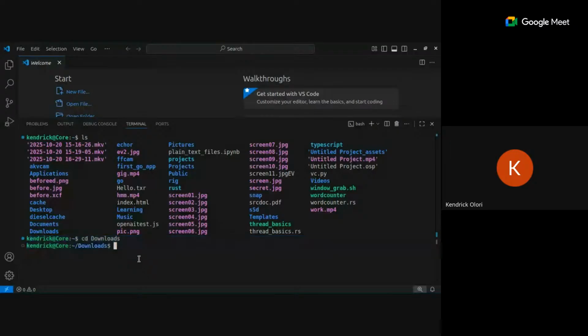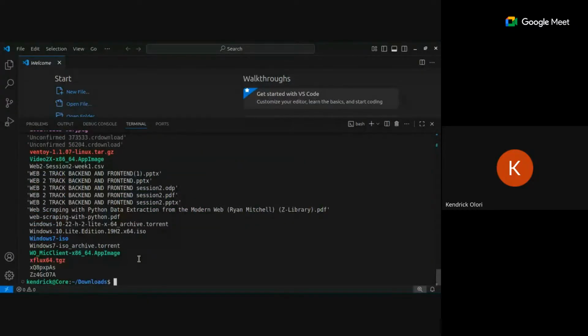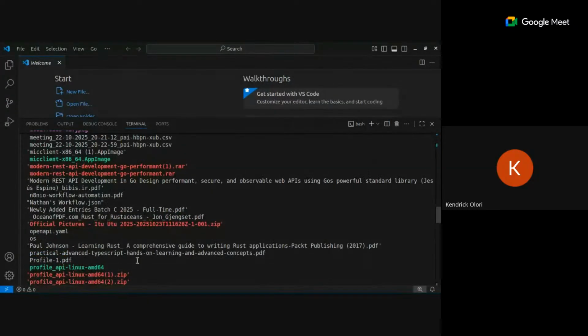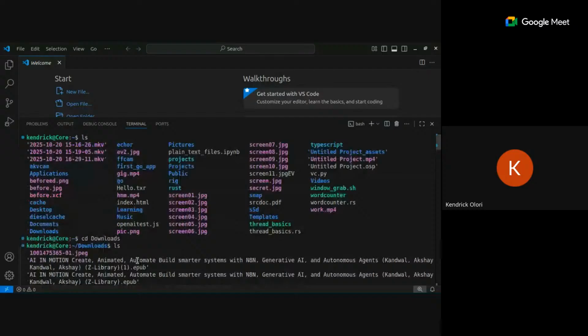So if you type out that command, you are most likely going to be in your downloads folder right now. From there you can also type out ls and you can see the output is very, very different from what you got the first time.